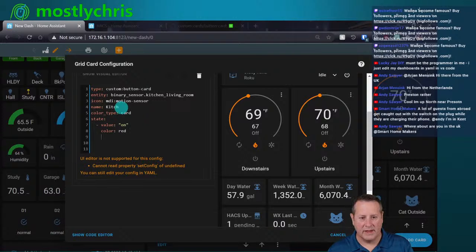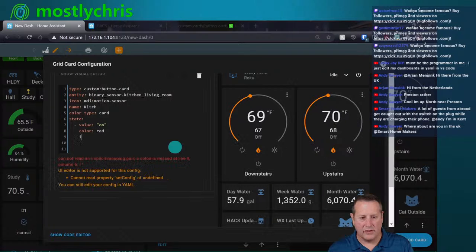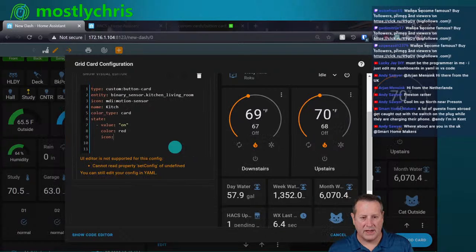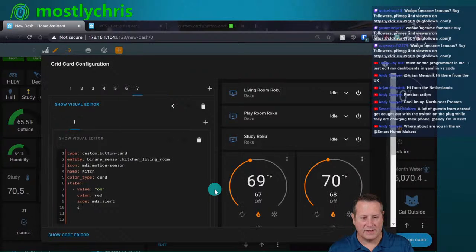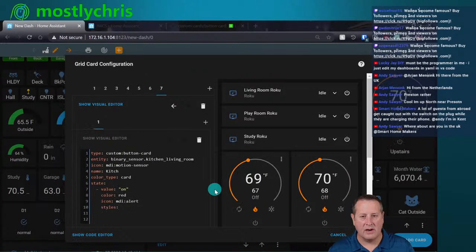Because we chose color type card, when it turns red, it'll make the text turn a readable color. And then, of course, I want the icon to change whenever the state goes to on as well. For that, I'm doing an MDI alert icon. Nothing's changed yet. Okay.